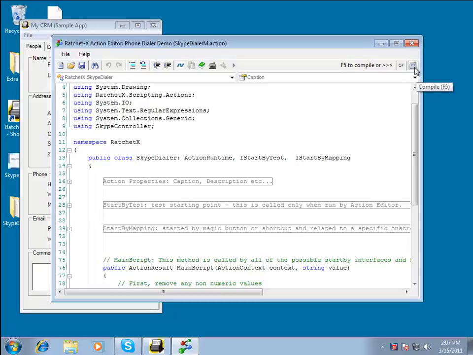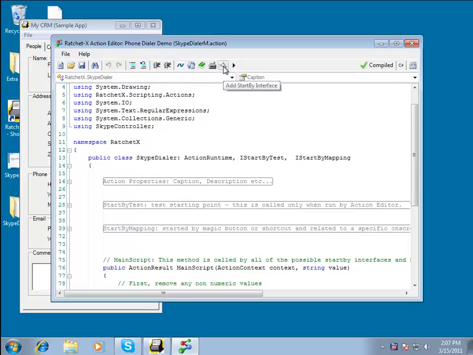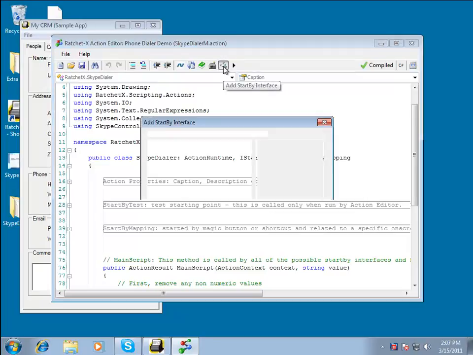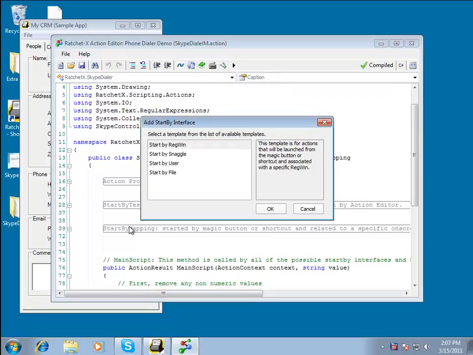Once this is compiled properly, let's make sure it compiles, I can always choose this icon here, which adds an I Start By interface to my code for me. Now what it'll do is it'll analyze my code, and it'll determine which I Start By interfaces I have not yet implemented, and it will give me a list of those.